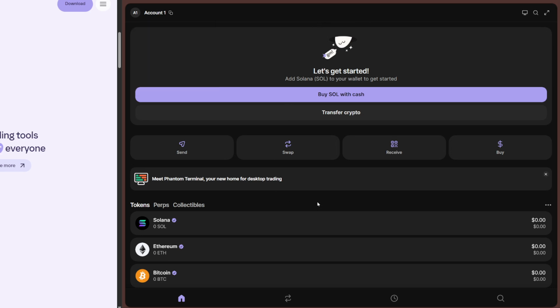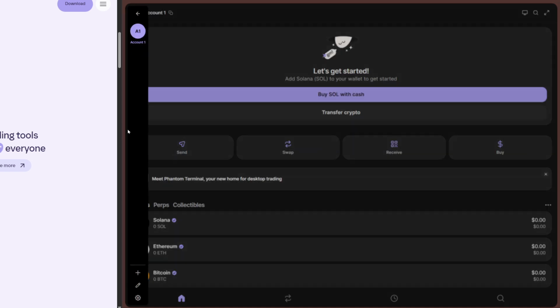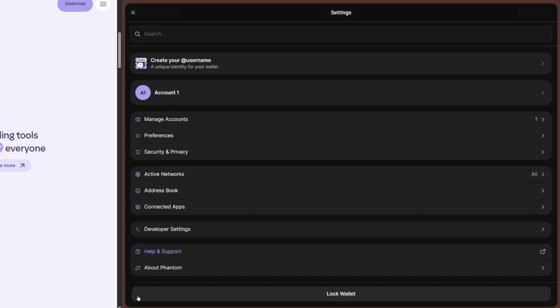Next, locate the settings icon, which resembles a gear and is positioned at the bottom of the wallet interface. Click on this icon to access the settings menu. This will bring up various options that allow you to customize your wallet experience.